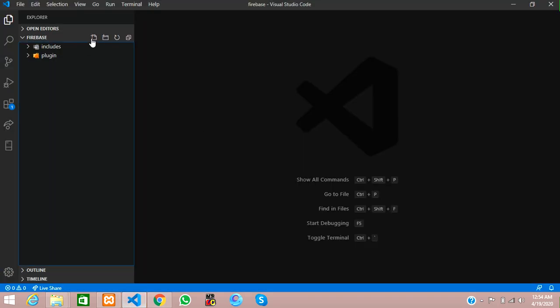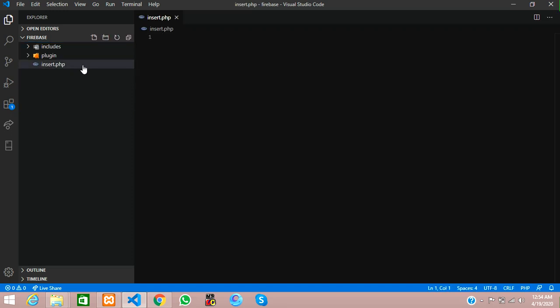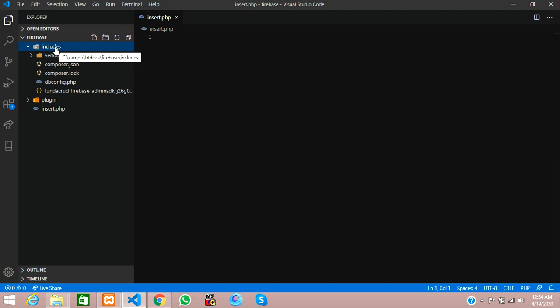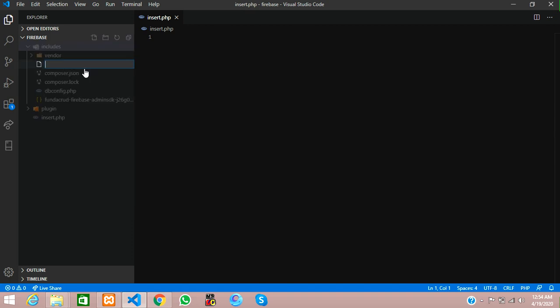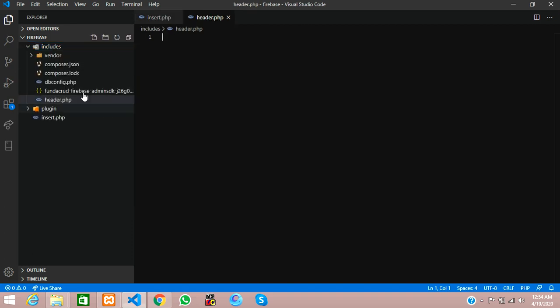As the first step, inside my Firebase application, I'm going to create one insert.php page. This is my insert page, and for the includes, I'm going to create one new file called header.php, and one more file called footer.php. Done.